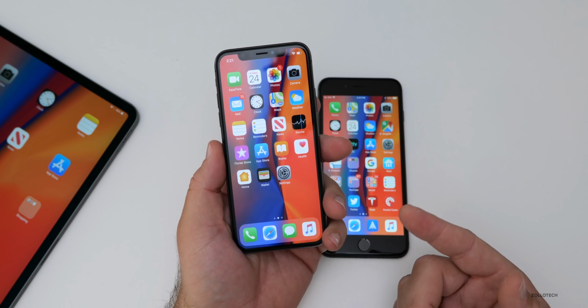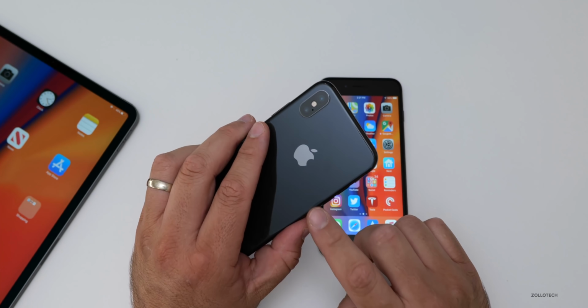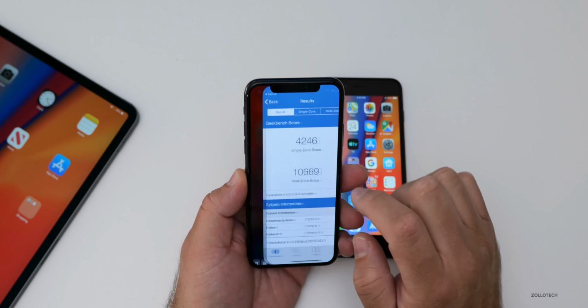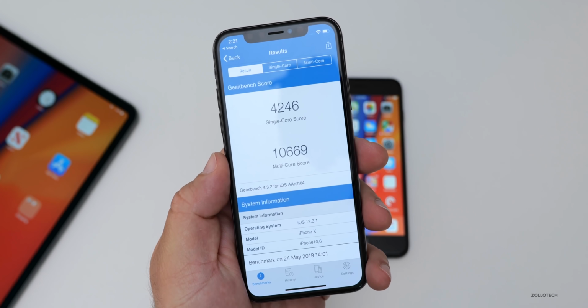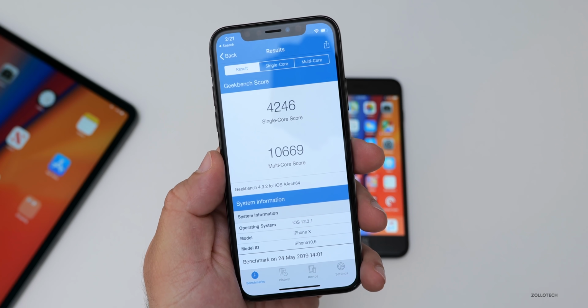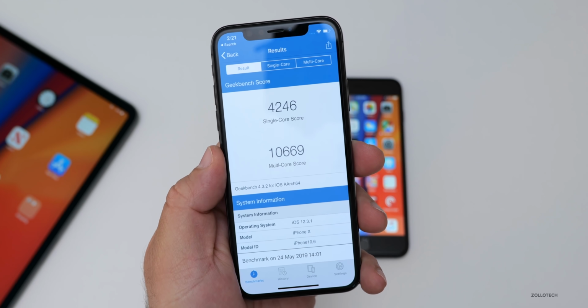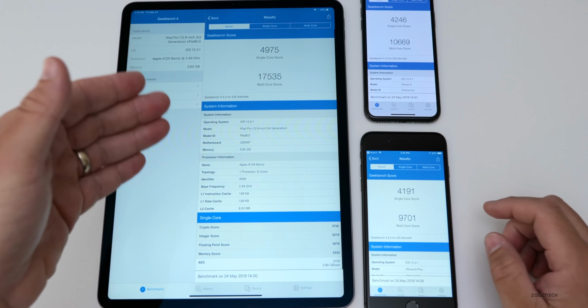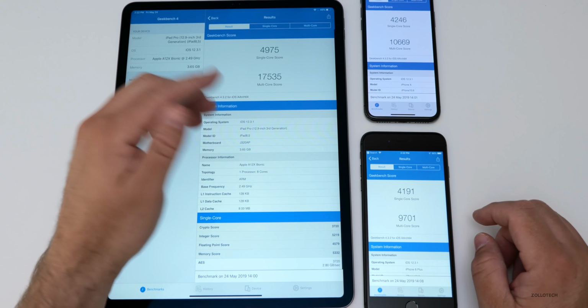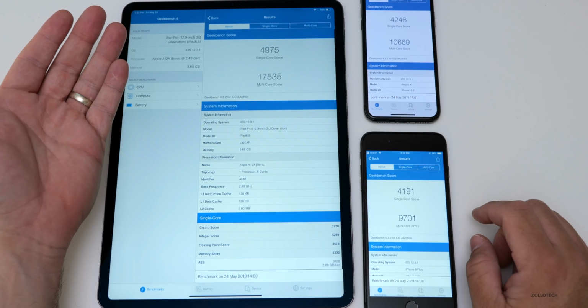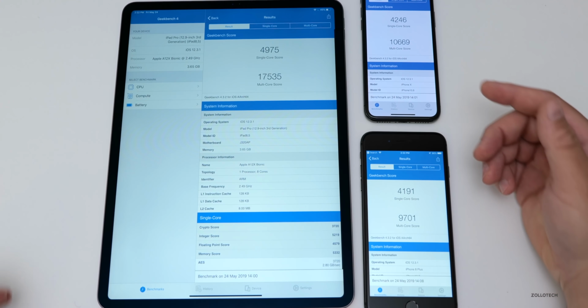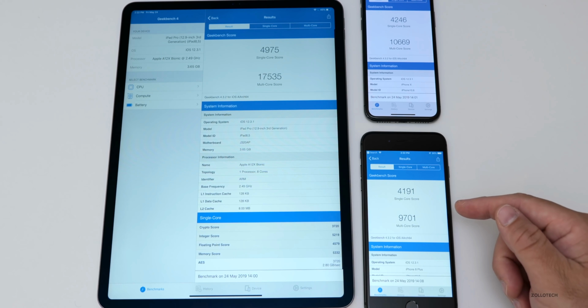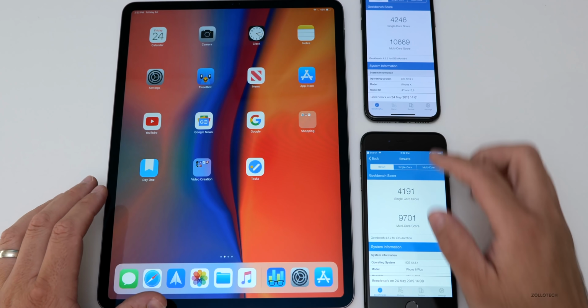Now I did do a Geekbench on all of these just for a reference. So this is the iPhone 10. Let's take a look at it here, and you'll see I have 4,246 for single core, 10,669 for multi-core. Let's take a look at the other devices I have here as well. So my iPad Pro 12.9, you can see, has great scores on multi-core, 17,535, and then my iPhone 10 and 8 Plus.